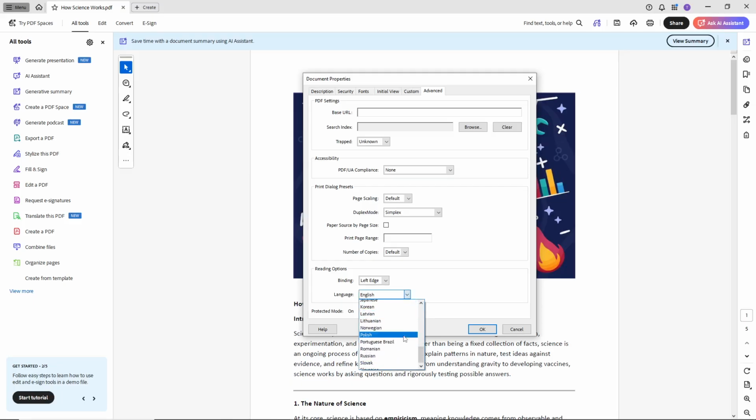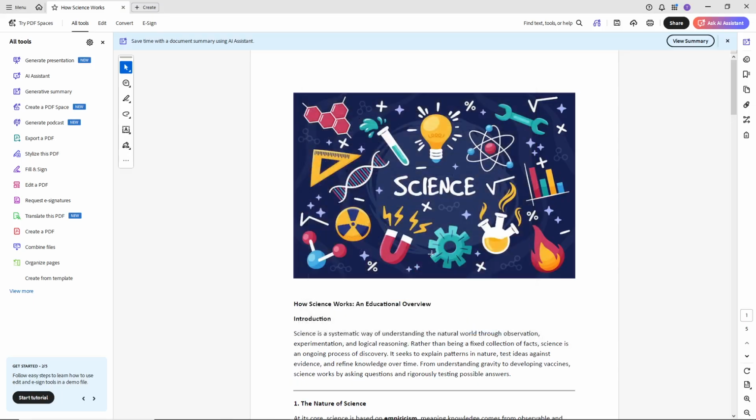Setting the language ensures that screen readers and accessibility tools can properly interpret the document. When you're satisfied with all the information you've entered, click OK. This confirms and saves all the metadata changes you've made to your document properties. Finally, in the upper right corner of the screen, click the Save button. This ensures that all your metadata updates are permanently stored with the PDF file.